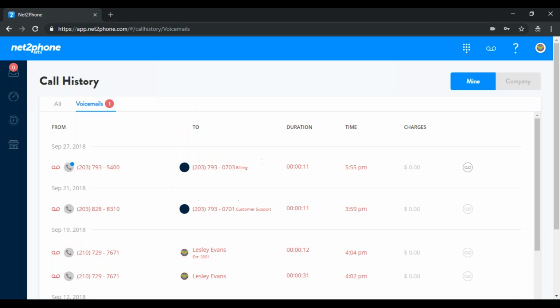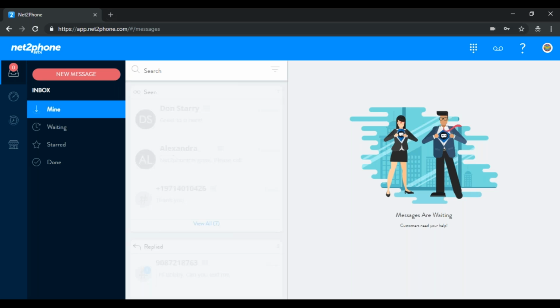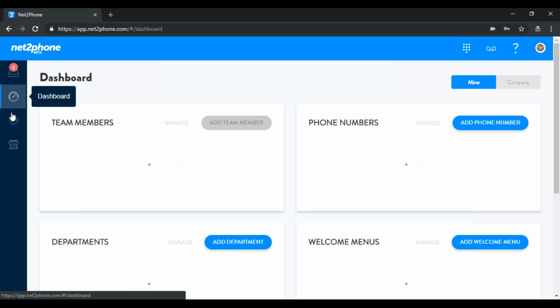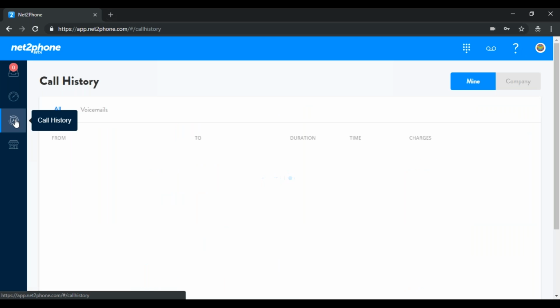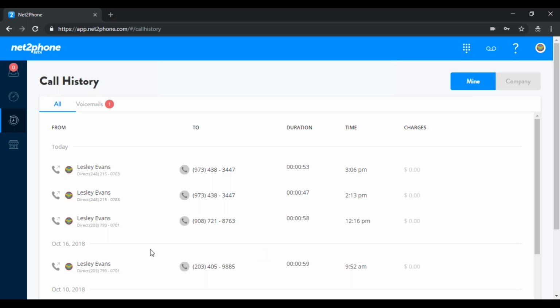So a lot of power for the end user. They're going to be able to manage their text. They're going to be able to manage their call flows. They're going to be able to reach out to customer service if they have questions. And then they're also going to be able to get to their call history, which you saw with the voicemails, but you also have all your call history right here. So you're really going to be able to dive in and be able to grab those numbers that might have called you.